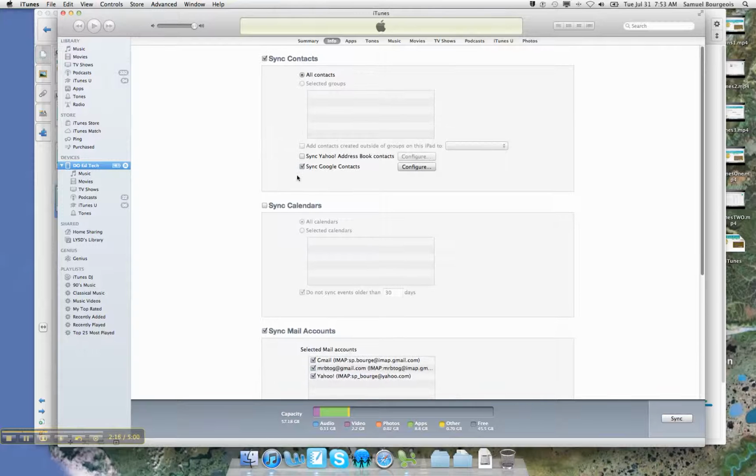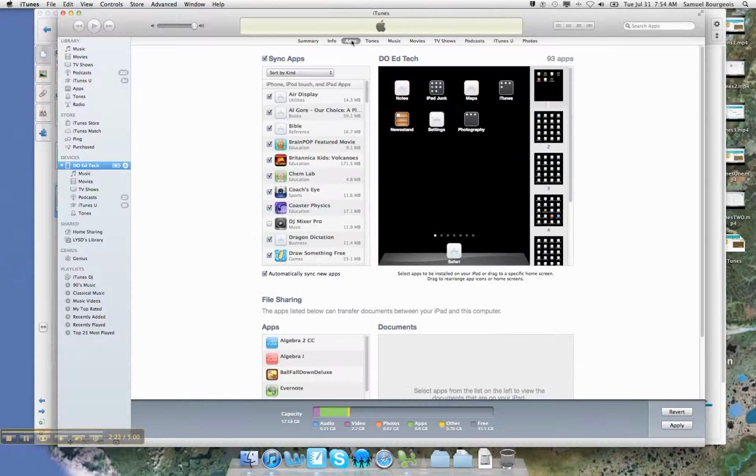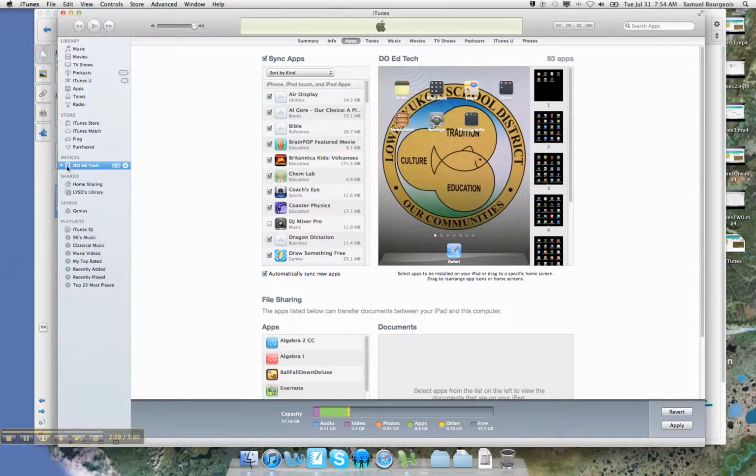The next category here is apps. I am managing probably 4 different devices with my iTunes library. If I were to plug in a hub and have all of my devices plugged in, you might see DO EdTech, Sam's Shuffle, Sam's iPhone, several of my devices here, and I can manage the profile of each one of these devices individually. For this particular device, I'm only going to put apps that I think are pertinent to students and to education.